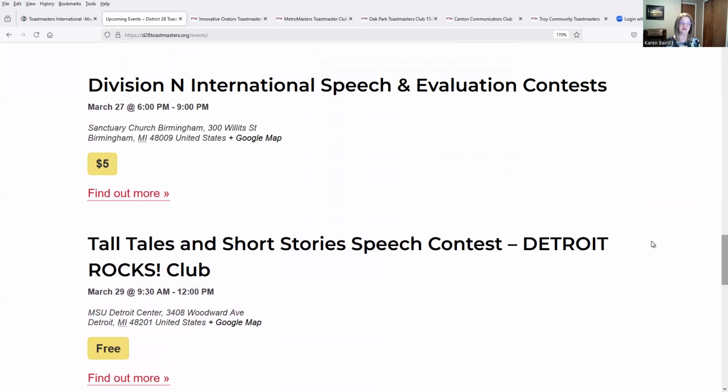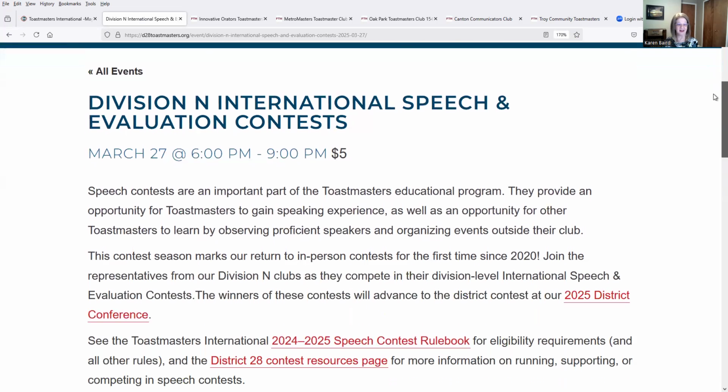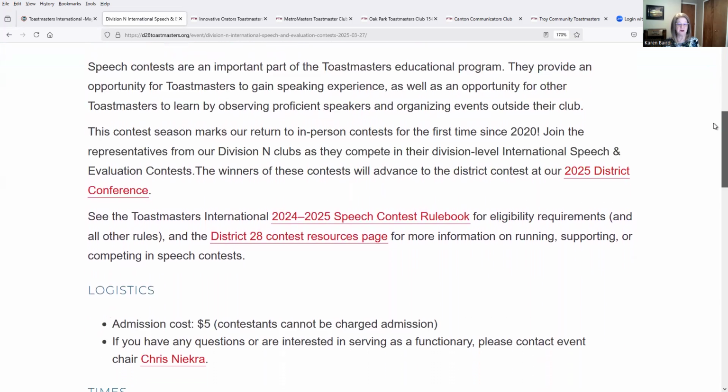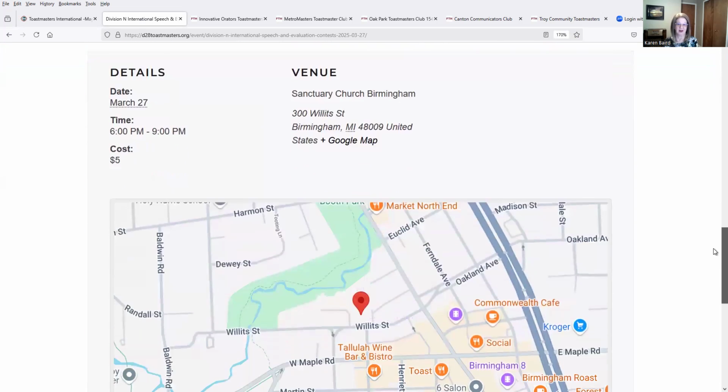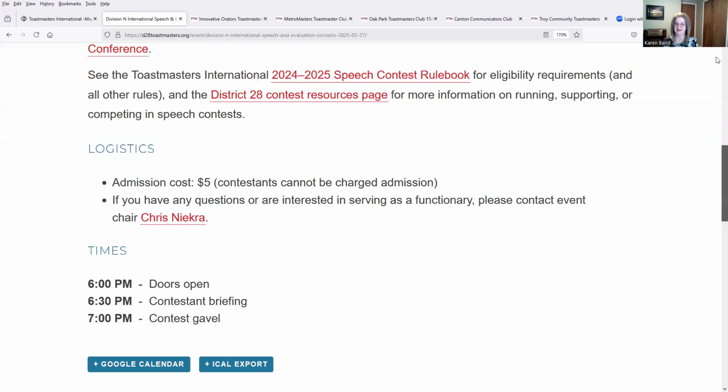So for each one of these events, if you click Find Out More, it will tell you if you have to register for the event or if it's just open invitation. There might be a Zoom link or some other online link that you can use. Any materials that you need to download will be listed there. Here's an event that's in person, so it shows you the map. Very useful.